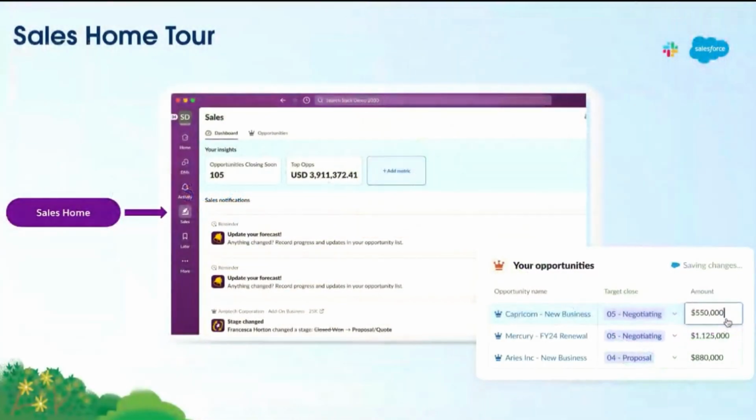To access Sales Home, simply click on the rocket icon in the left sidebar. This serves as your Sales Home dashboard, the central hub for sellers within Slack. Here you can seamlessly update opportunities, view analytics and metrics from your Salesforce reports, and receive notifications for the deals that matter most to you. Let's take a quick tour of your dashboard before diving into the configuration process.